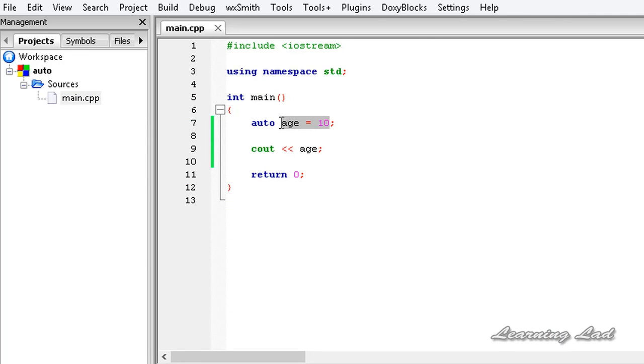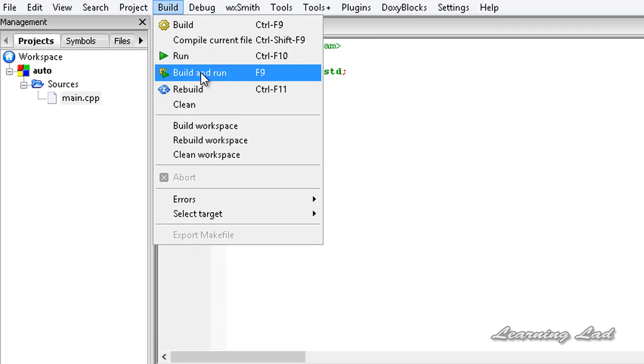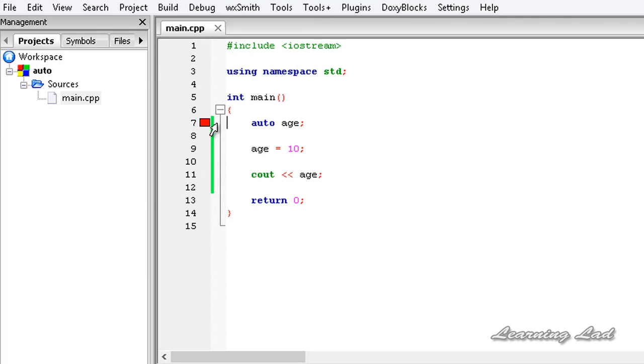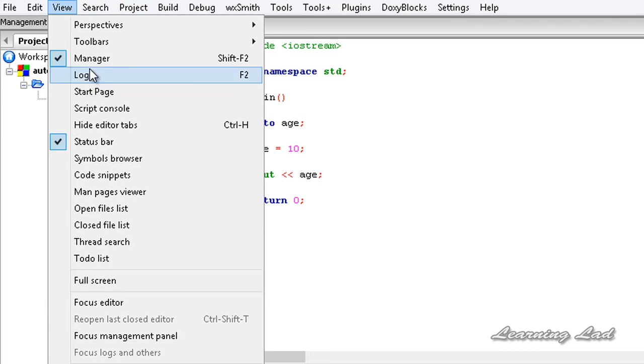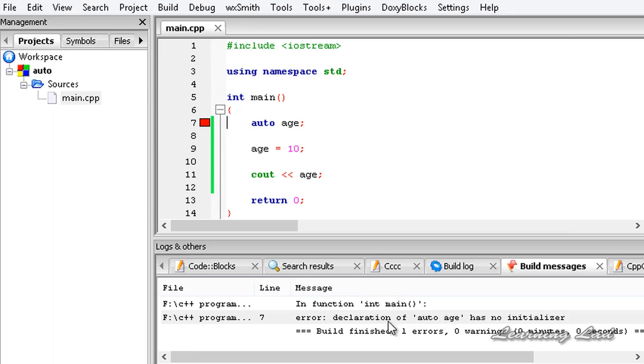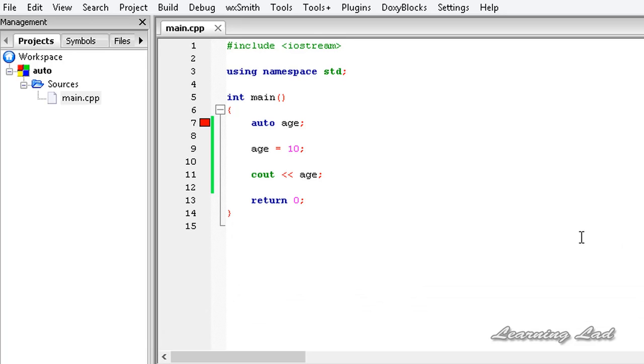Now I'm going to copy this and declare the variable here without initializing it. I'm going to initialize it in the next line, and if we do it like this, then we're going to get an error. So I'm going to build and run. We get the error. I'm going to open up the error logs. Now you can see the error: declaration of auto age has no initializer. That's why when you declare a variable with auto, you need to initialize that variable.